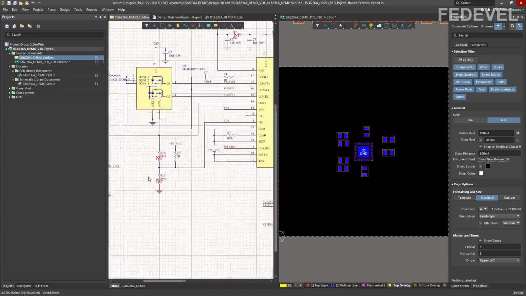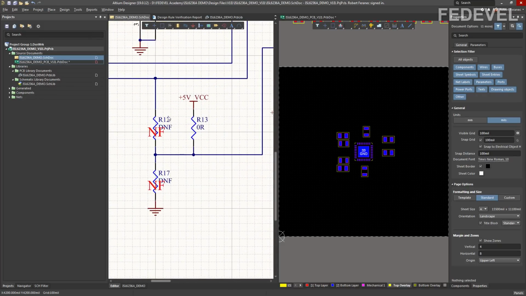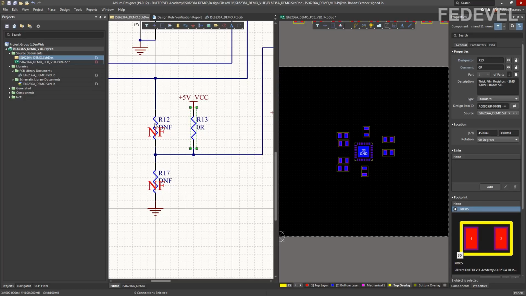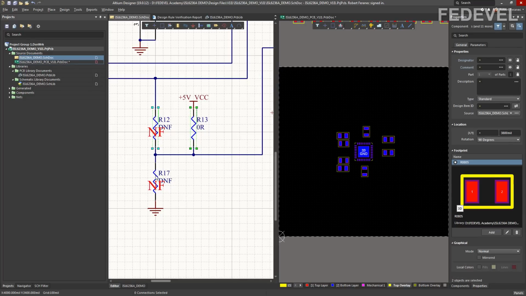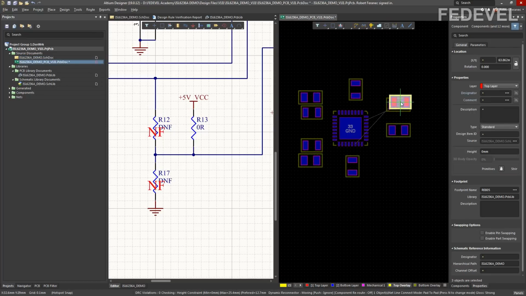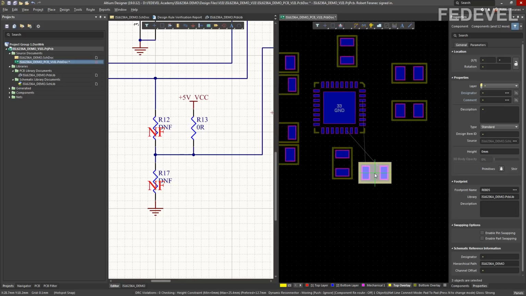Zoom in. We are going to place this resistor divider which is here and this 0 ohm resistor. Left click on R13, press shift, hold it down, left click on R12, R17, go, left click on reposition selected components, press L, and we need to place it somewhere here.